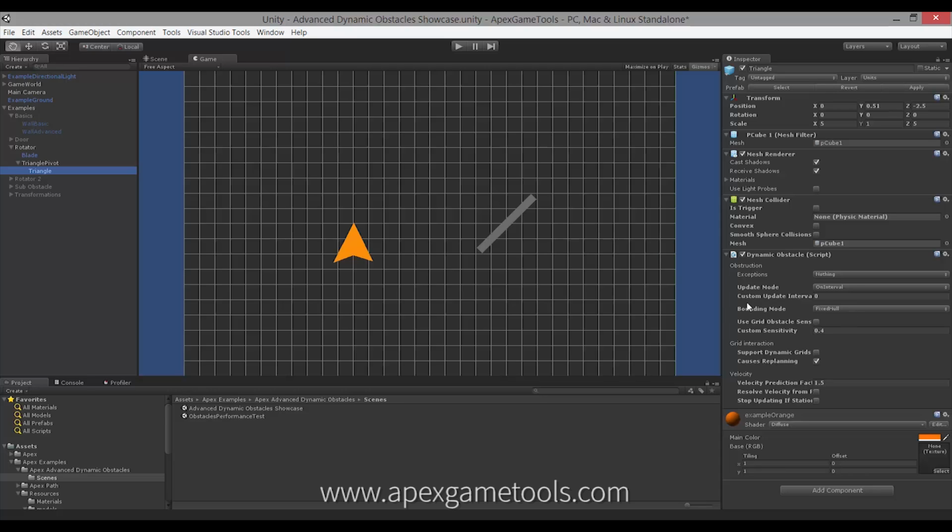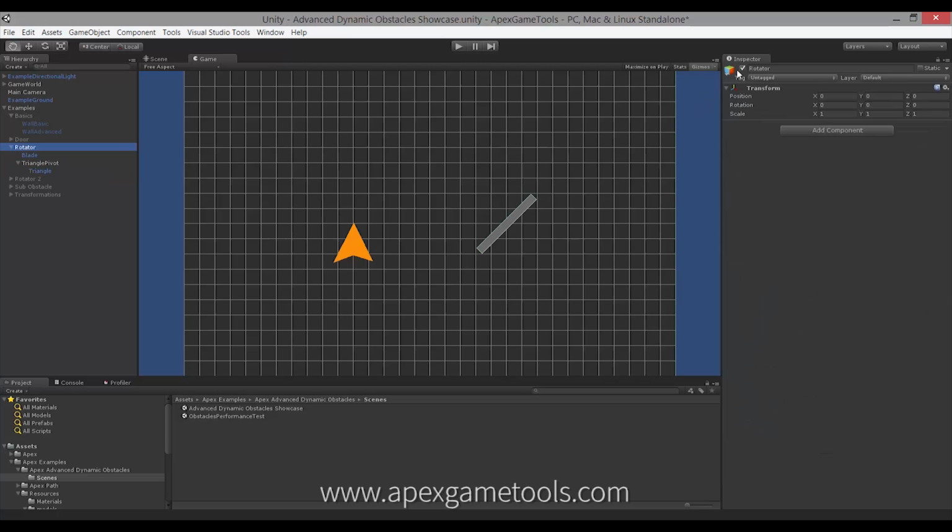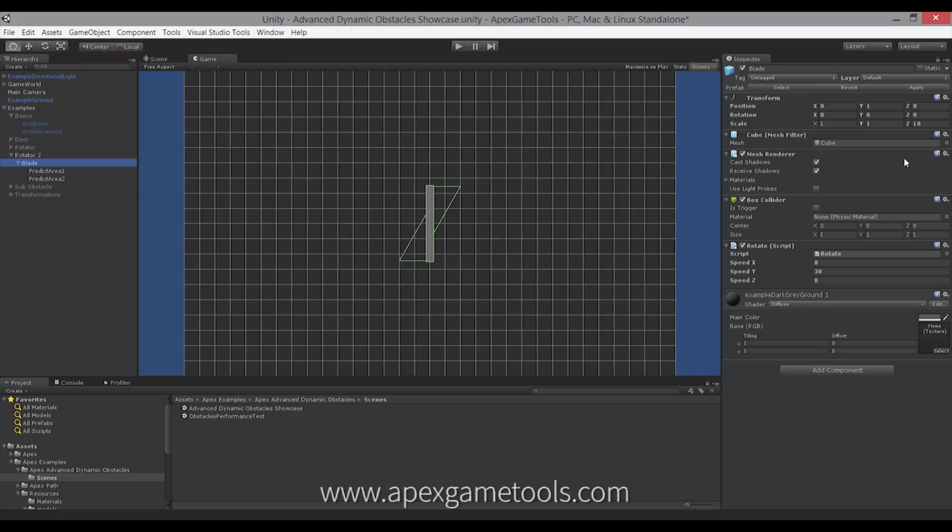And we'll see another example of how you can use this. So moving on to the next one, this is actually the example where we can see this. As you can see, here we have the actual obstacle in the middle. It does not have a dynamic obstacle attached to it. It simply has the collider for the actual collision detection, and then it has a rotator that rotates it around.